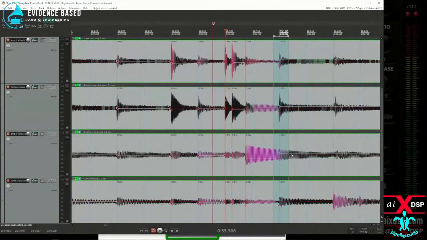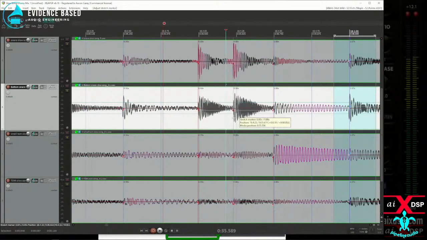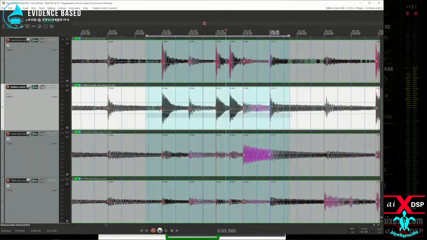Where's that tom? Maybe it's 16th notes. Yeah, because see that's starting to look decent. And then look how fast that is. So let's go to 16th notes. That seems much more like it. Okay, let's listen to that.